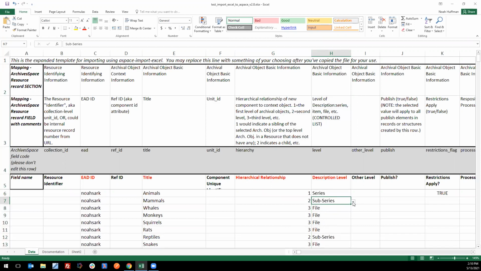And this is a drop-down field that has values that correspond to the values that are already in the ArchivesSpace level of description field. So if I just scroll down here kind of quickly, you'll see that I've got a series, I've got subseries, and then I've got 4 files. I've got whales, monkeys, squirrels, and rats, and they're all file level entries that are all siblings that are children of the mammals series. So all of these are marked with a 3.